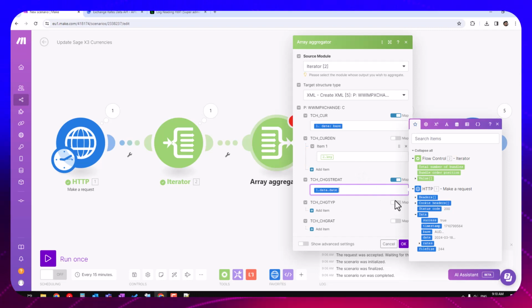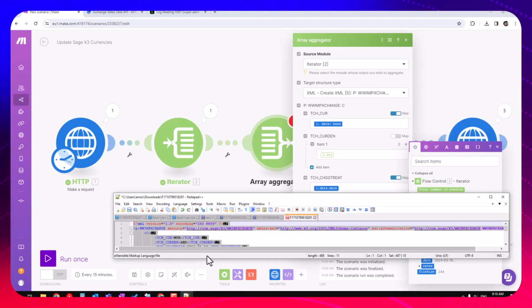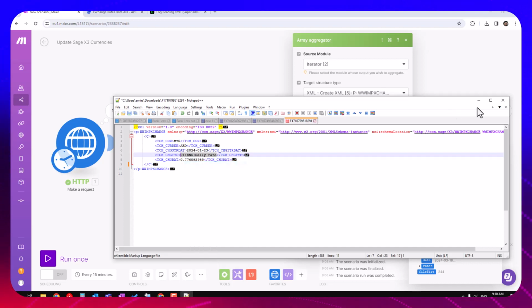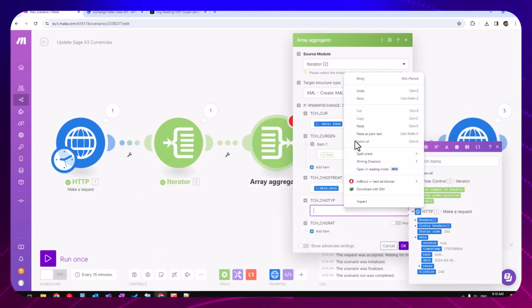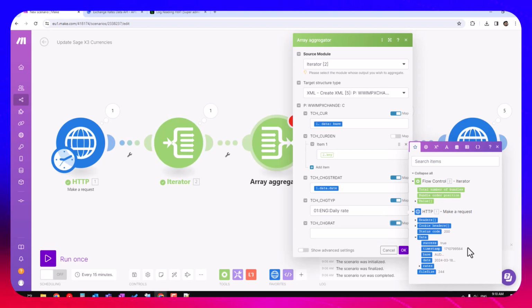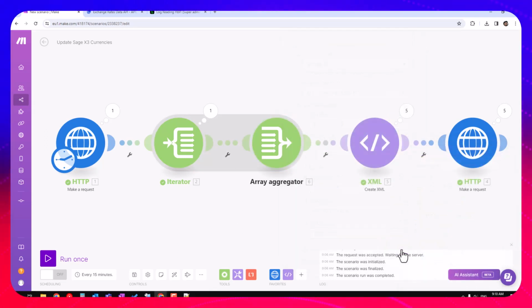And the type, the exchange rate type. If I go back to my X3's XML, I can see that for the type, I'm using the daily rate there. So I'm just going to copy that whole thing and paste it in there. And for the rate itself, if I click on the map, I can just drag and drop the value in there, right? So just drop the value in there and click OK, right? So do that.